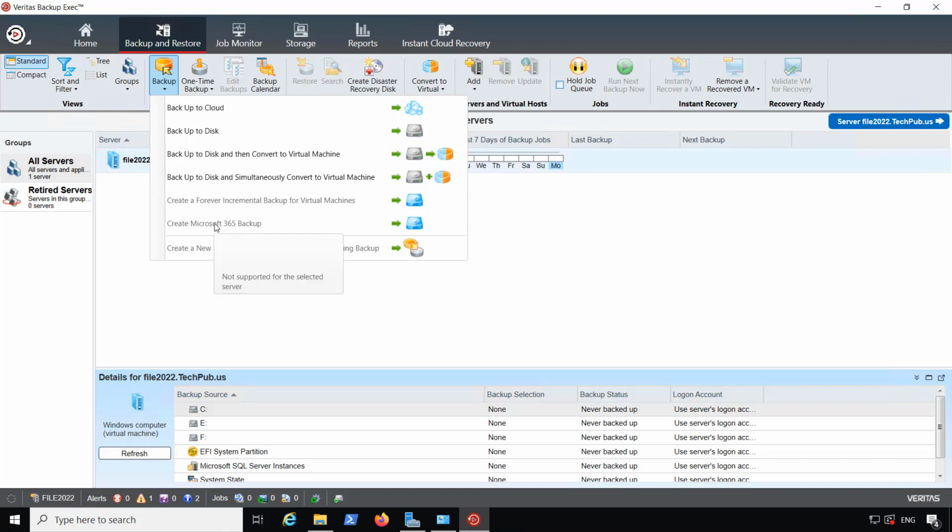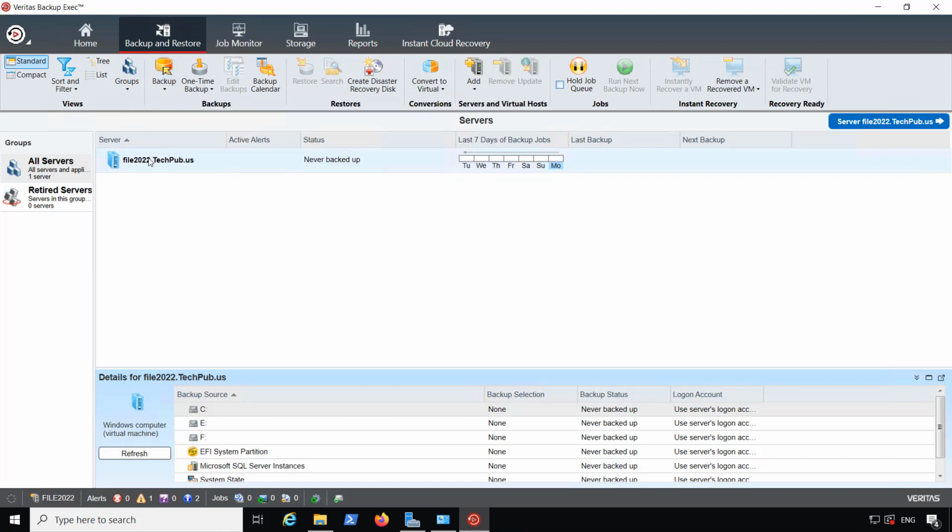One of the new things you can do now is Microsoft 365 backup options. And you could also just do a one-time backup just by clicking there. Creating a disaster recovery disk is always a good idea because it'll allow you to boot off that disk and take you right to the backup job if you have some sort of a crash.